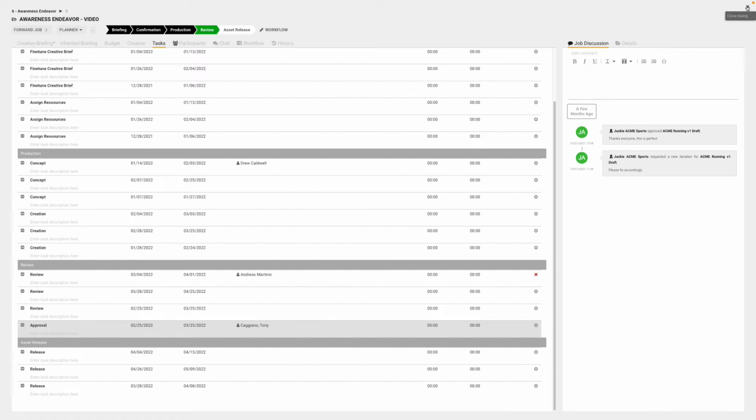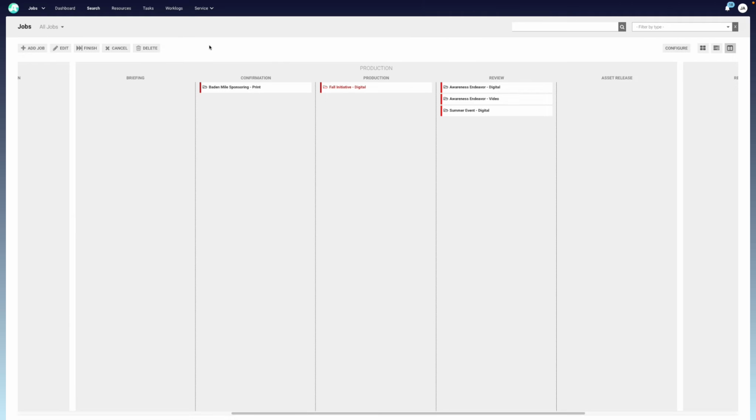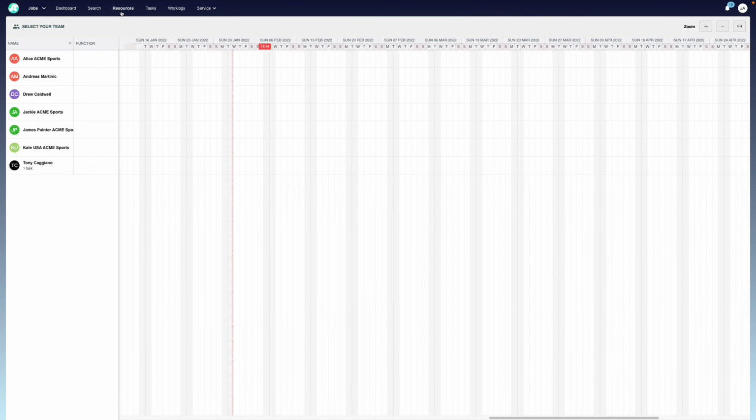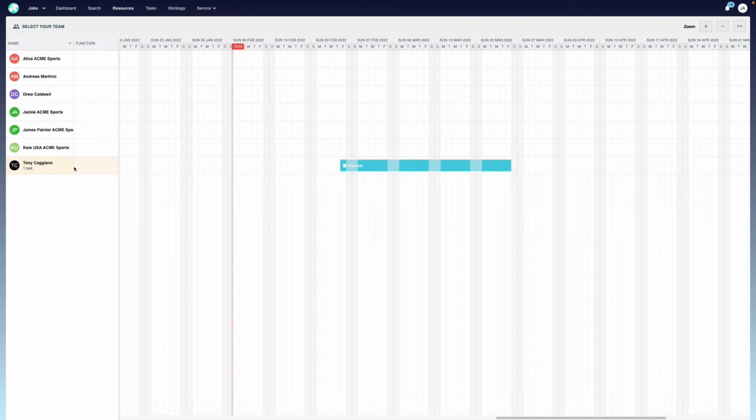We can then go into the resources screen. This is where we can see all the tasks assigned to each user. From our example of the task we just created, you see here this approval task that I assigned to myself with the March 27th release date.